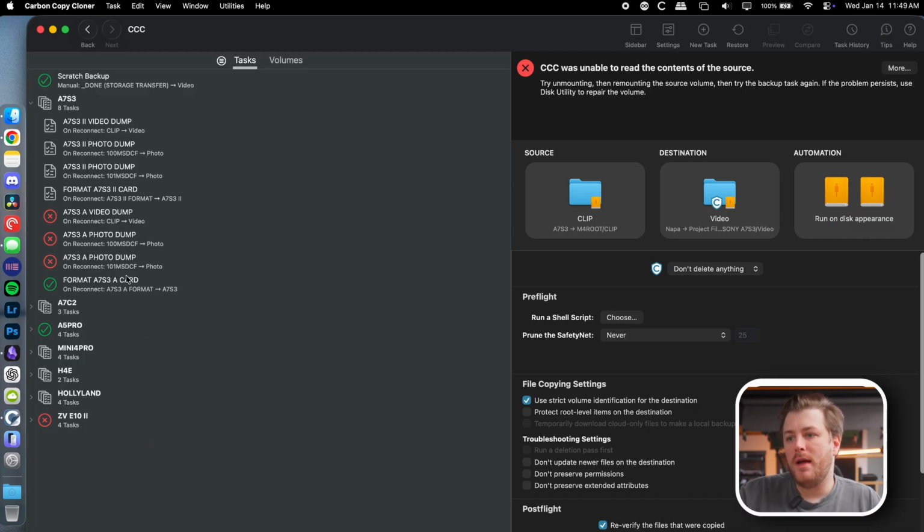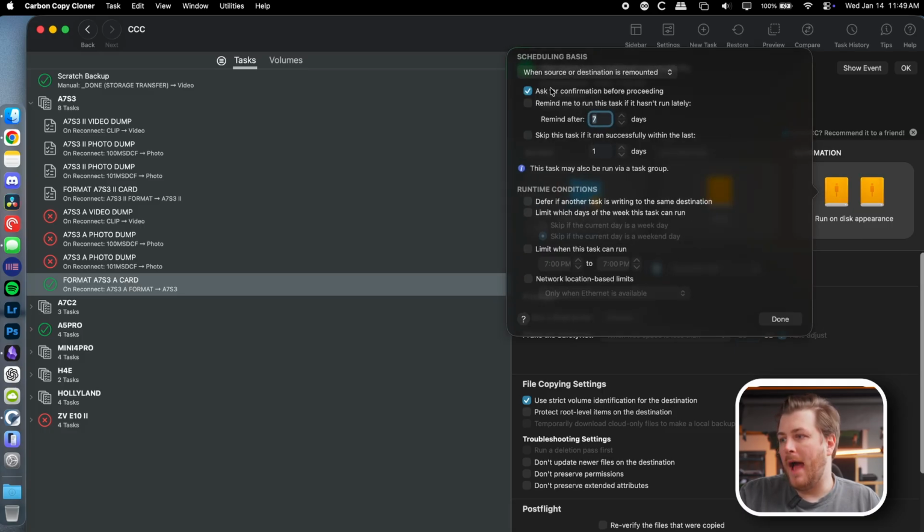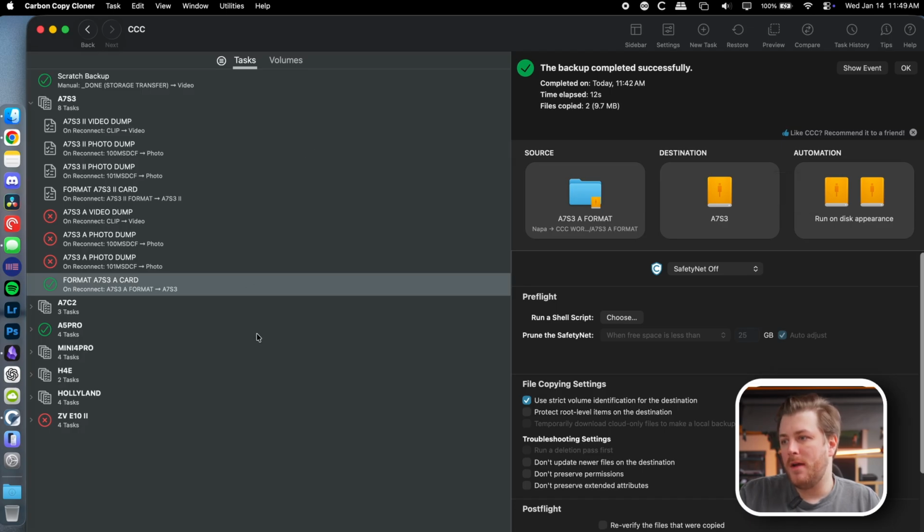So when you reconnect it, this has the same trigger, but upon connecting the drive, it will initiate a task, but the task has to ask you before it runs. So ask for confirmation before proceeding. So this is kind of the big deal here. So you have to ask for confirmation. That's why when you plug in the drive, it will try to dump the drive, and then it will ask for confirmation to run this command, which is the format command.